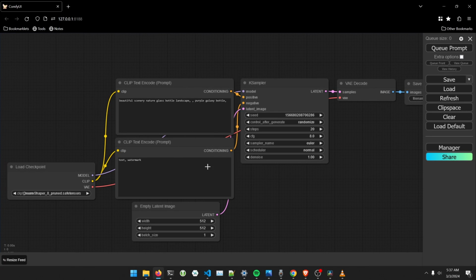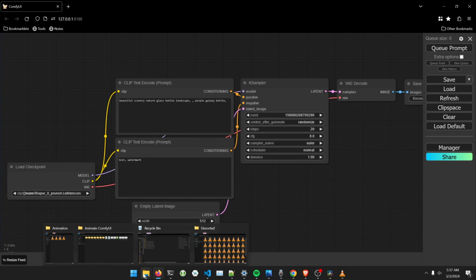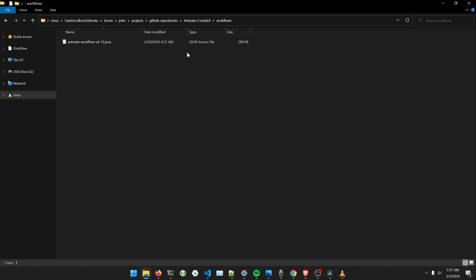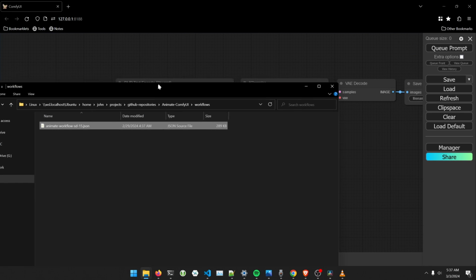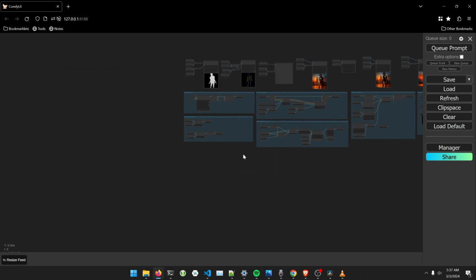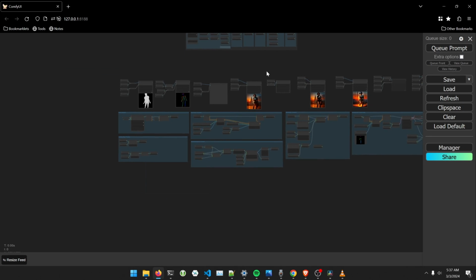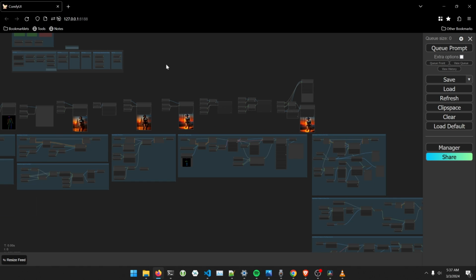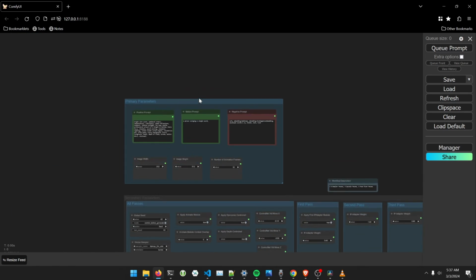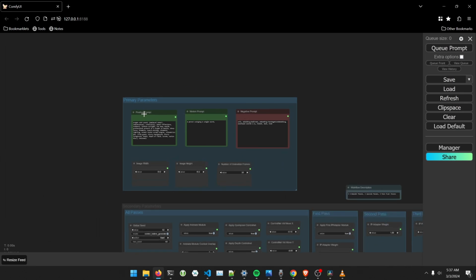Now this is the default interface, not the one we want to use. So I'm just going to go back over to the folder, go to workflows, and this is the workflow we want right over here, animate workflow. So I can just click and drag, bam. And we all of a sudden have a new workflow with everything we need. So all we got to do, if we want to just start off with some quick experiments, is go to this top little group over here.